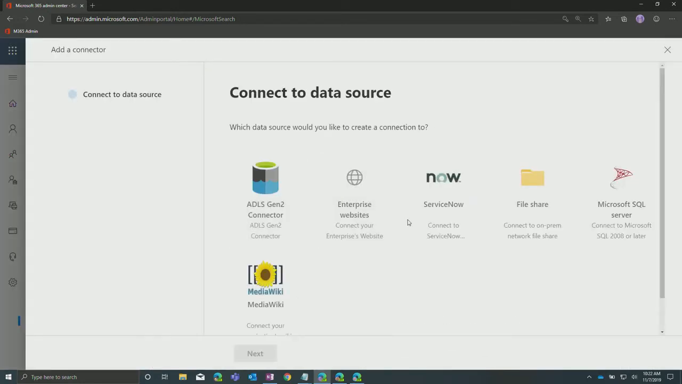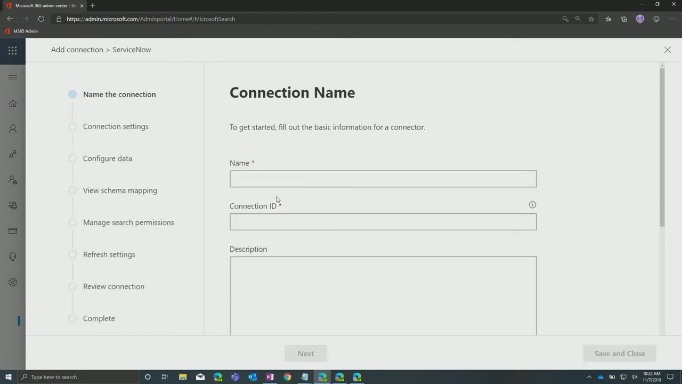Here, it brings up the catalog of built-in Microsoft connectors. I'll choose ServiceNow. I'll type in a name. This is the ServiceNow connector demo.